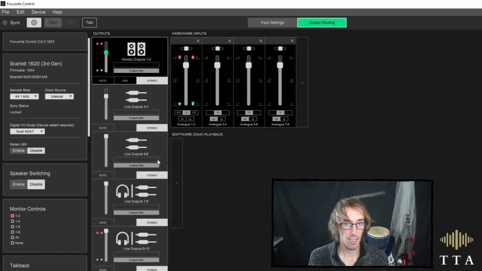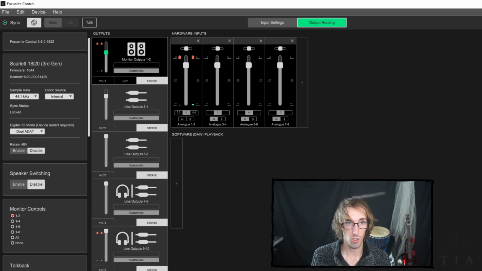Then I click on the gear icon. Sample rate is probably 44, right? Because we're using one optical cable to send all 8 channels. And then here at Digital I.O., you need to select Dual ADAT. And then go ahead and close Focusrite Control and restart your device.